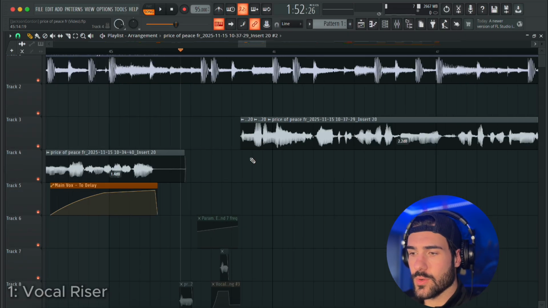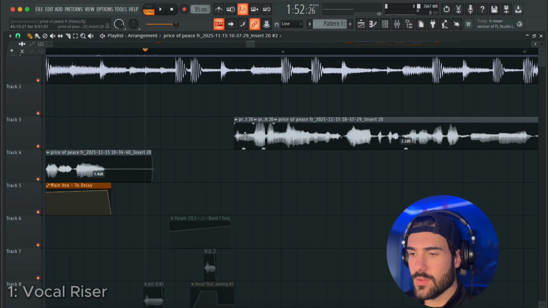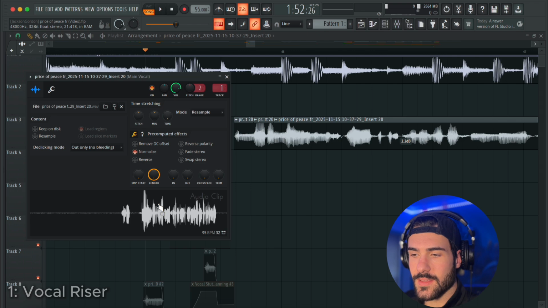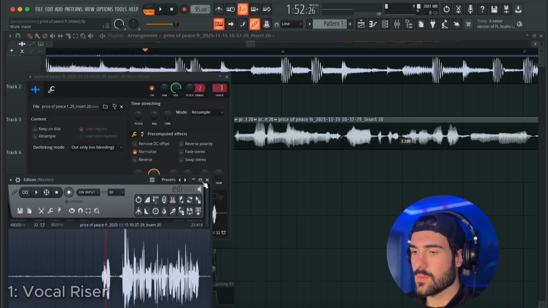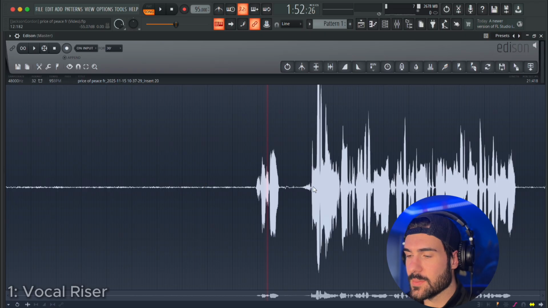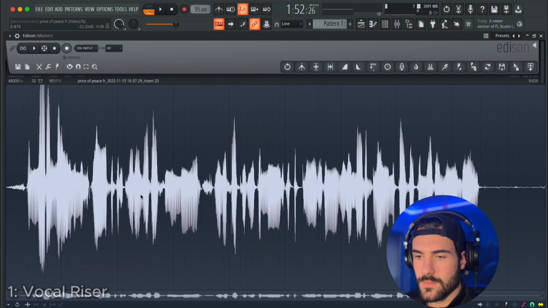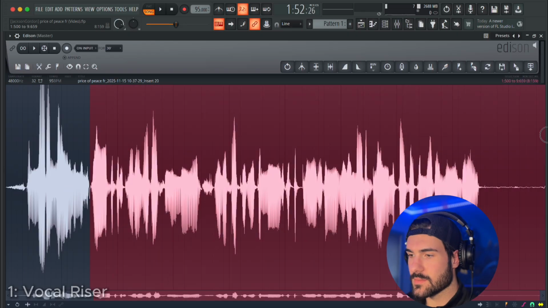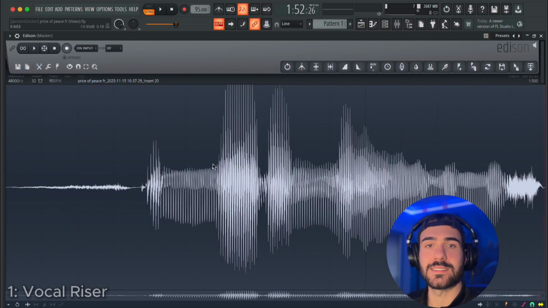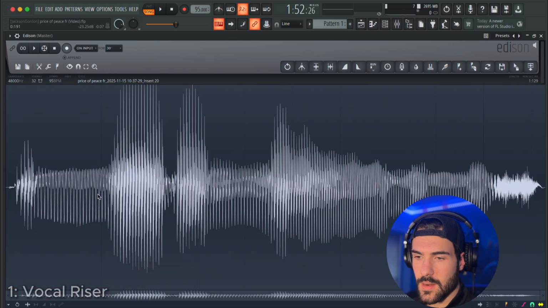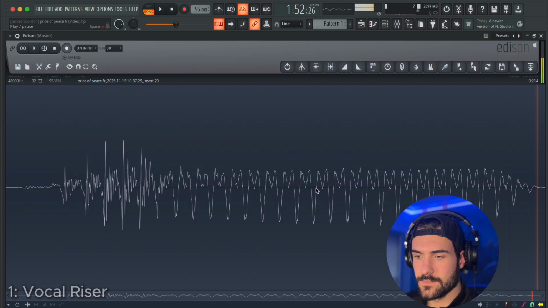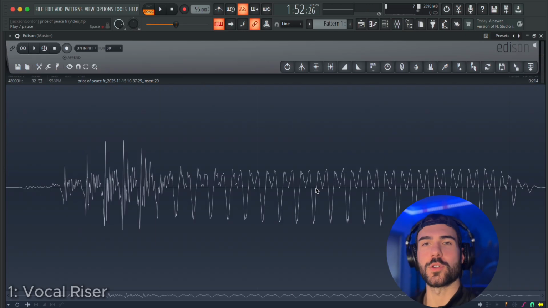So the way to create a vocal riser is you double click the vocal, you're going to right click the audio clip down here, edit in audio editor, make it full screen. You're going to take the beginning of that audio clip. I'm going to highlight everything before it and delete it, and highlight everything behind it, delete it. I'm just going to find the beginning sound of that line. Delete that, and I'm going to delete all of this. Then I just have that first word of the bar.